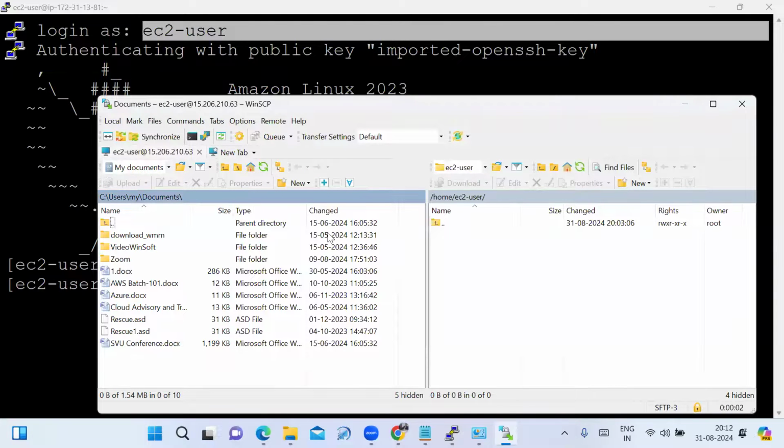Now it is connecting. The WinSCP tool with my Linux server is connected. See friends, the screen is divided into two halves. On the right side, my Linux server files are there. On the left side, my laptop files are there. Friends, this is a newly launched Linux server. Are there any files on the right side? Send me in the chat, say yes or no. This is a newly launched Linux server, there are no files and no directories.